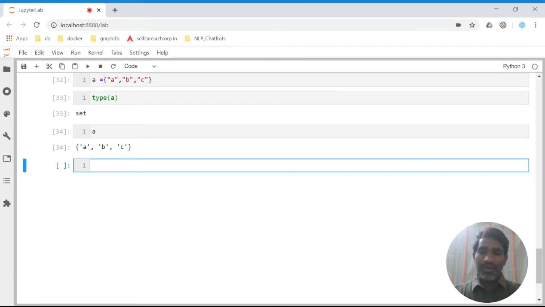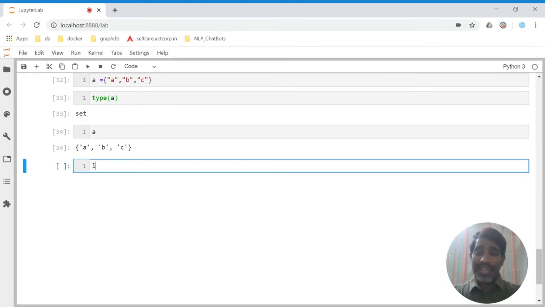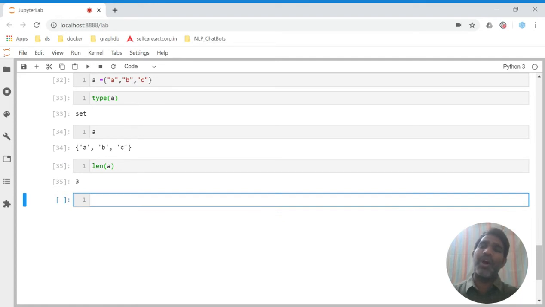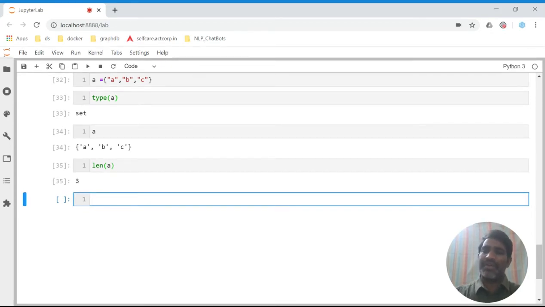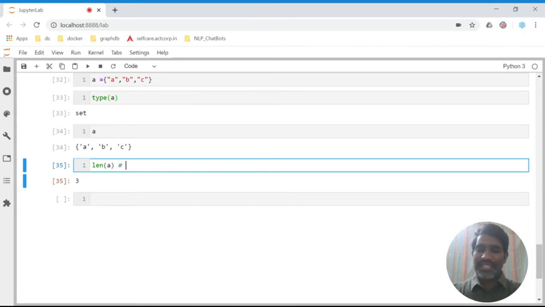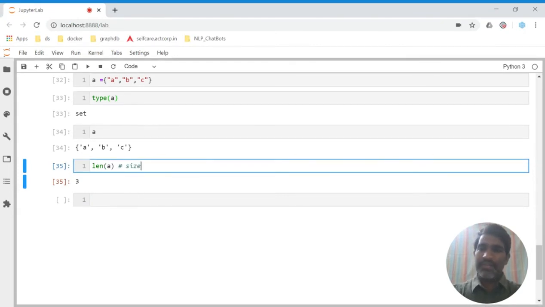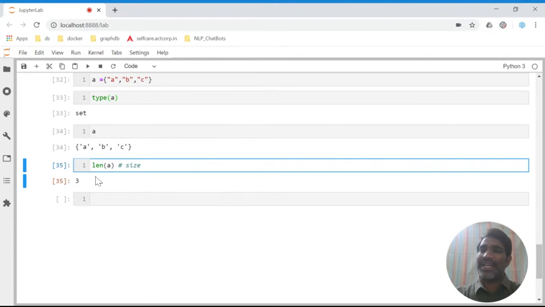Now I want to go for the length of this. Length is a common function. It supports any object, in fact. It may be a string object, list object, tuple, whatever it is. We can apply the length function. This is how we're able to know the size of our set.